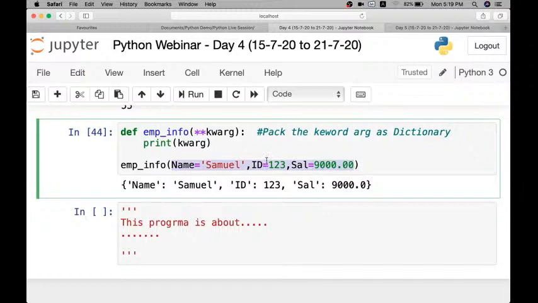When I pass the keyword argument from here, what's happening? With the help of star star, I am packing all these three keyword arguments. It can be more than three also, don't worry about it. I am using star star to pack the keyword arguments and store them as a dictionary. The keyword argument is actually converted to a dictionary when it gets packed. You with me, guys? Okay.